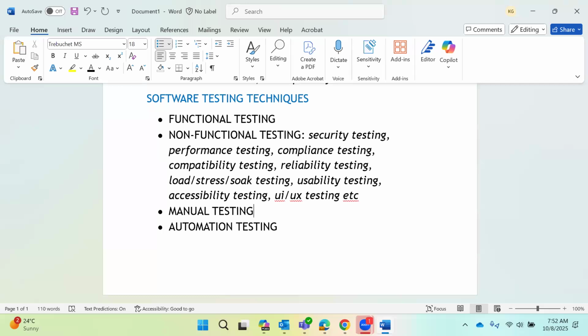Every company, every organization is moving towards full length automation testing. Not today. It's been 5 years. Every company is thinking in that line.